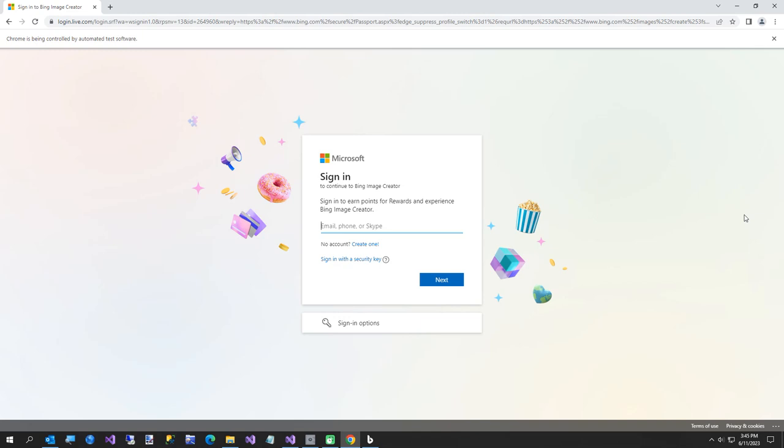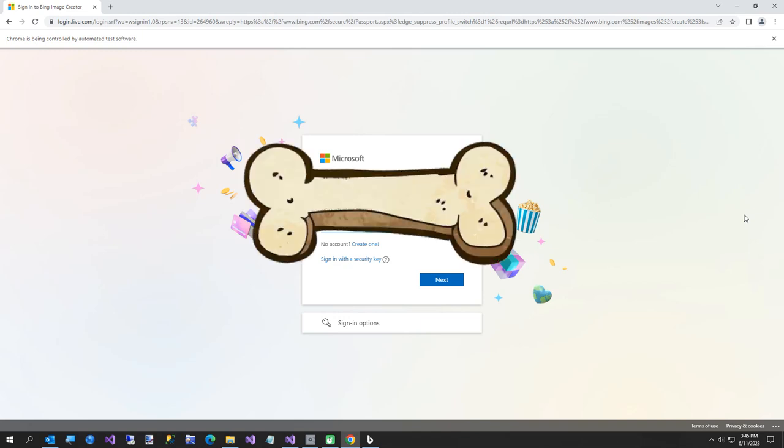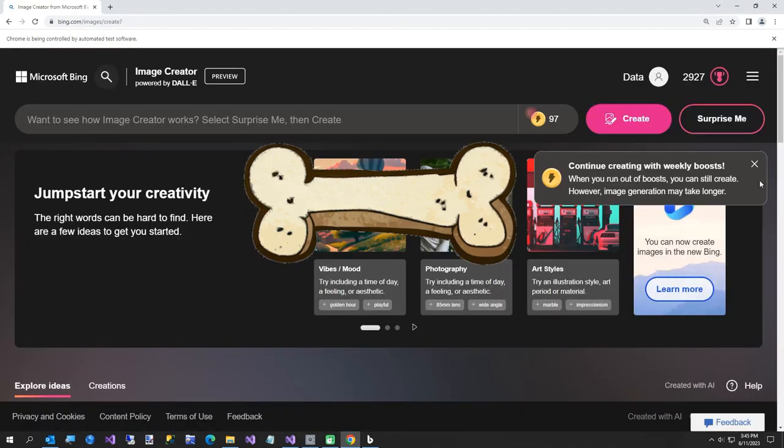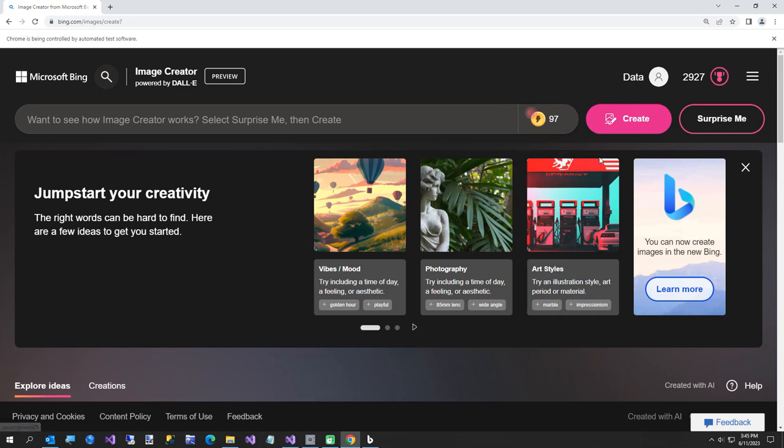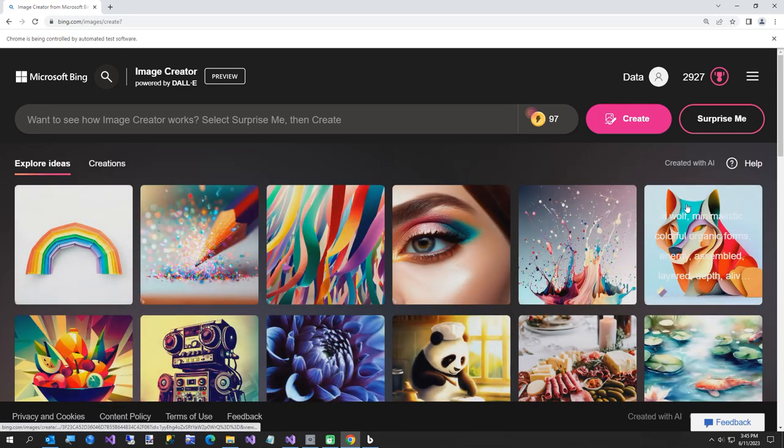What you have to do is log in to Microsoft, and I'm going to just blur out my email, this is not my actual email. Okay, so now we're all set up here. You can close all these little boxes. All right, so we're ready to start.